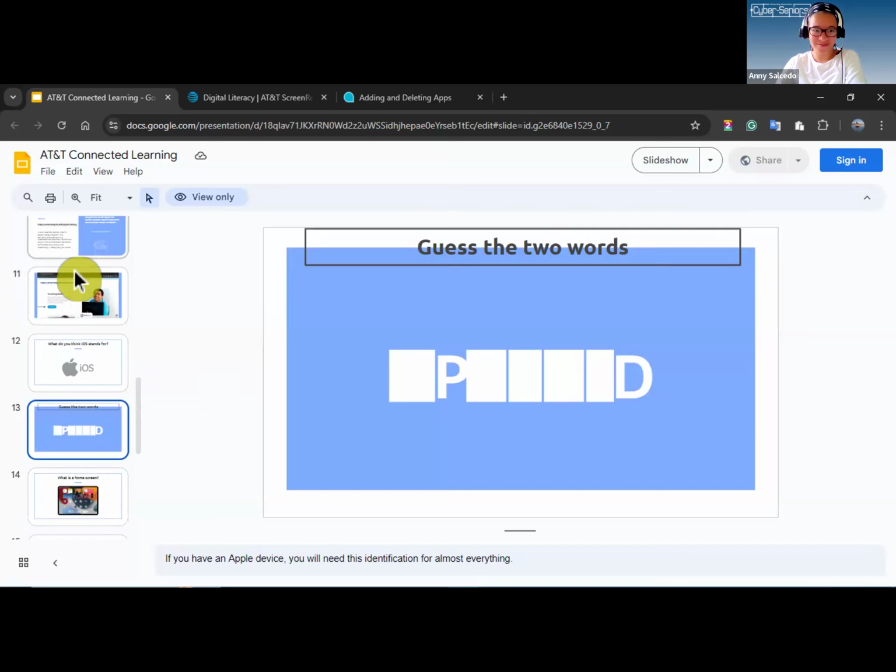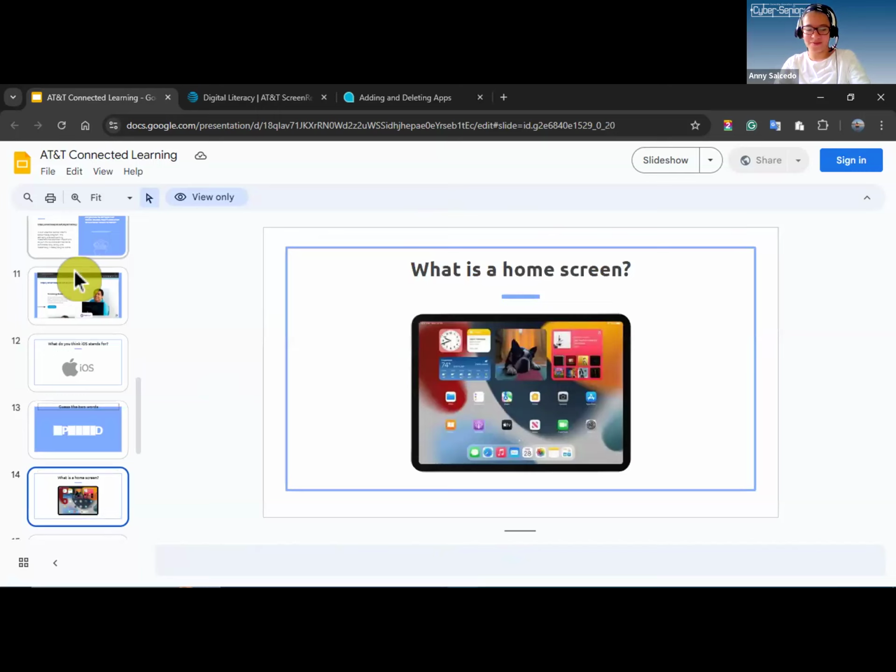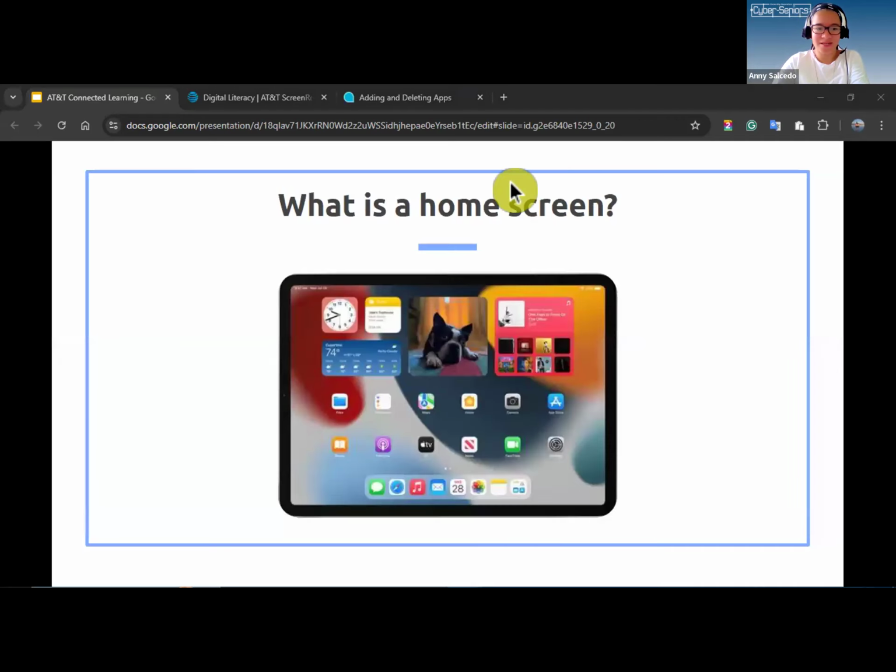So let's go to the next one. Can you restart your slideshow or just make it full screen? I just wanted to cover it, but there you are. All right. What about this one? What is a home screen? It's kind of in the picture, but I want somebody to dare to give me the definition of it.